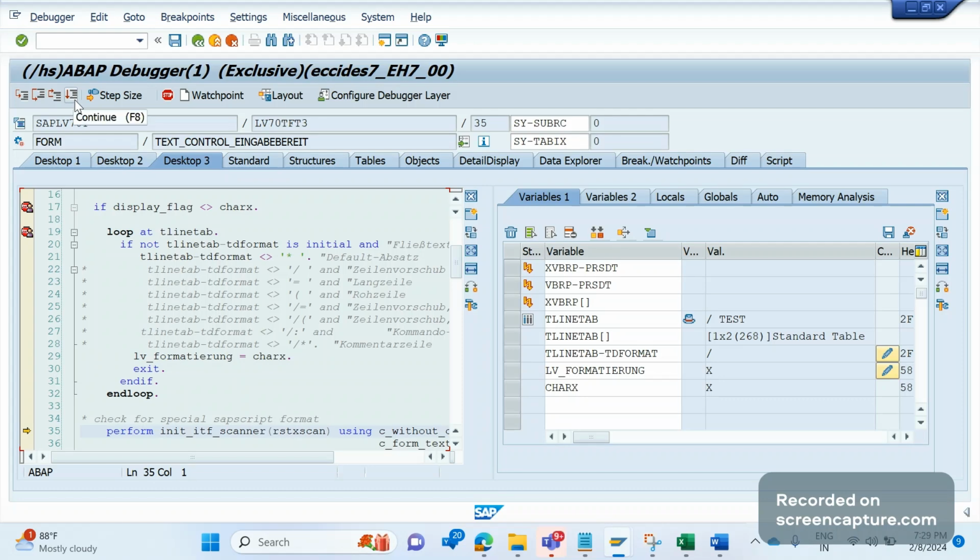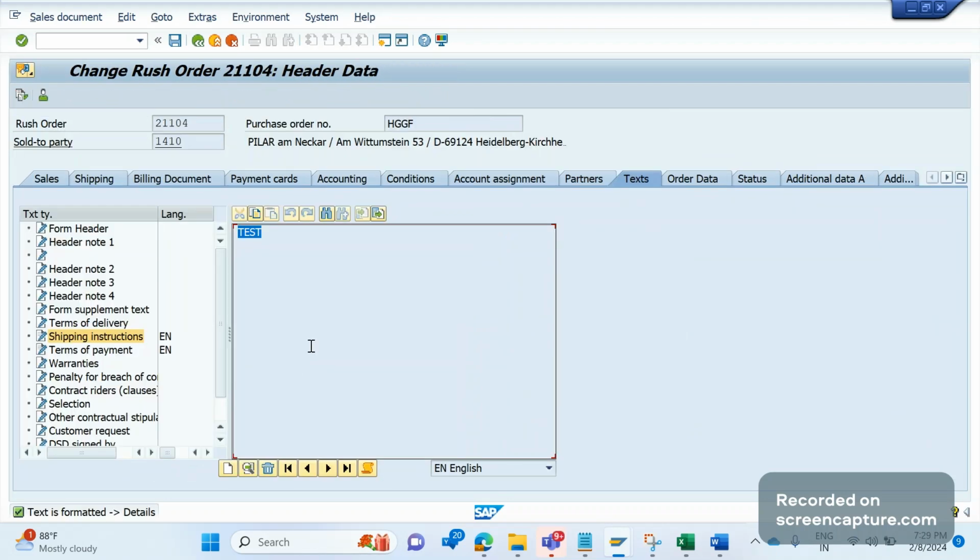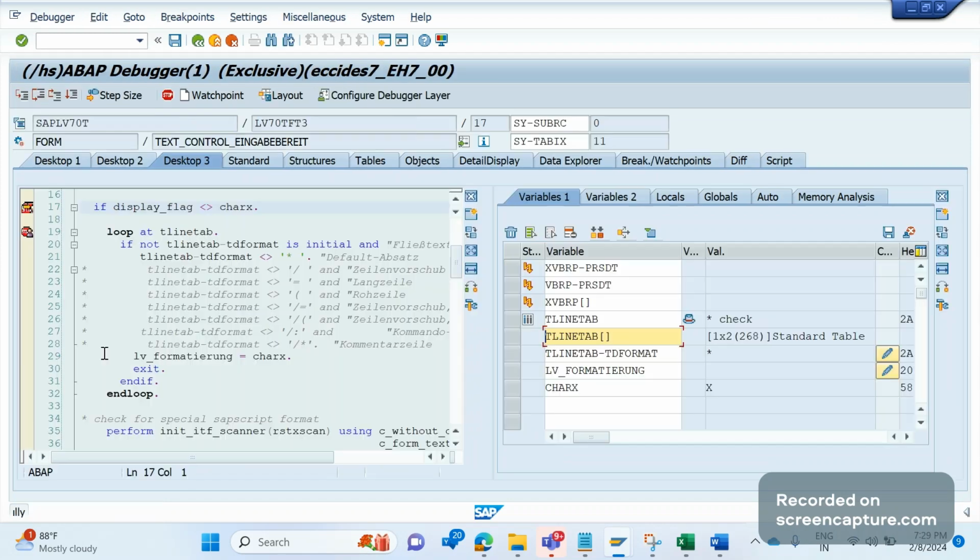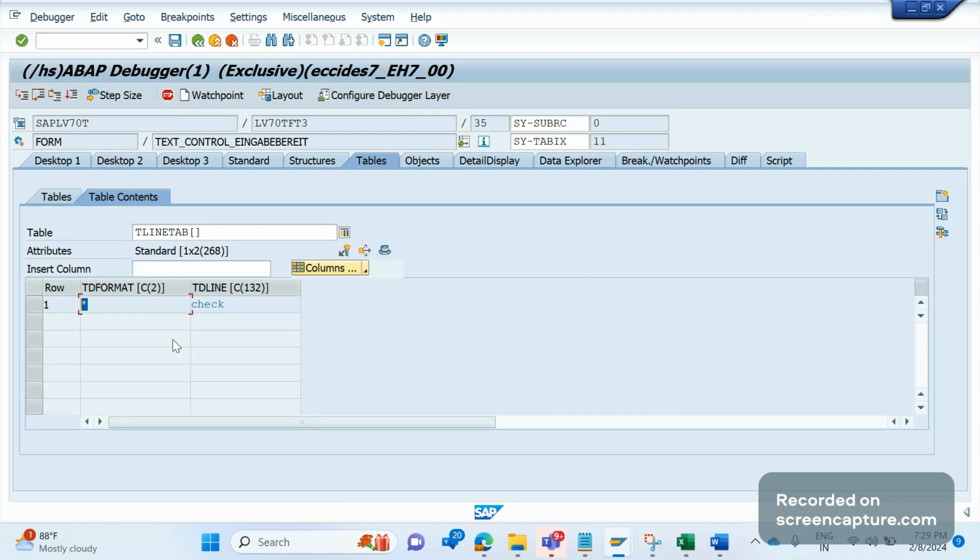And if I click F8, see, it's grayed out. That means whenever it is X, that means whenever the format is not equal to star, the standard code will update the text as read only. So it won't allow us to edit the data here whenever the format is not equal to star. That's the issue. If I double click terms of payment, in this case the format is star. Star means it's acceptable, it's editable. Apart from star means the text is not editable.